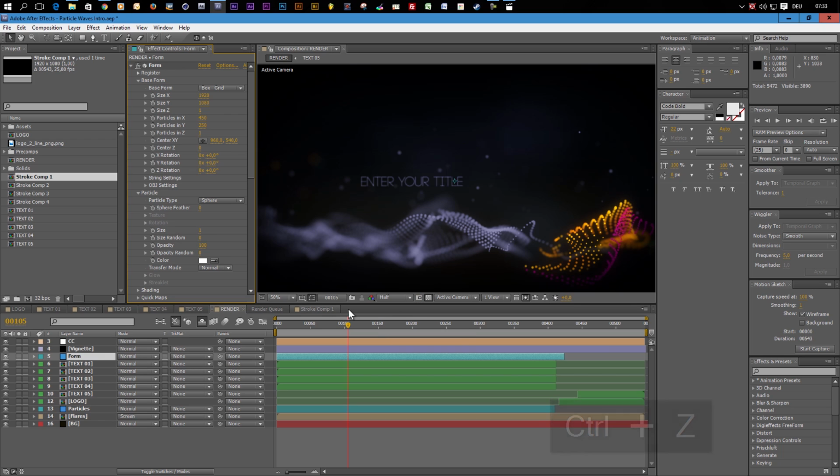So this is it with the customization. Now you can move on and render out the render composition.